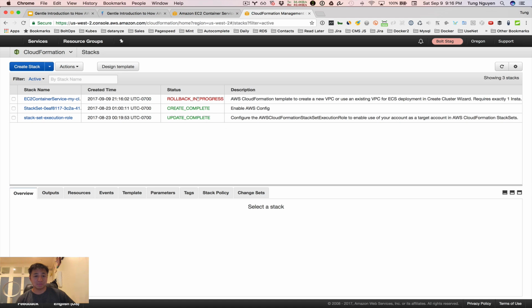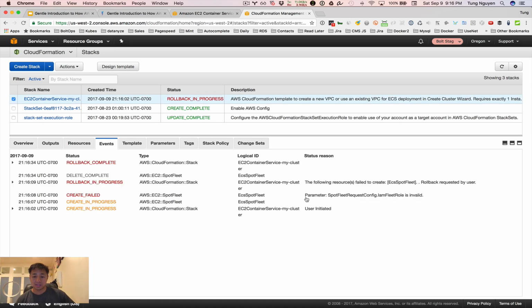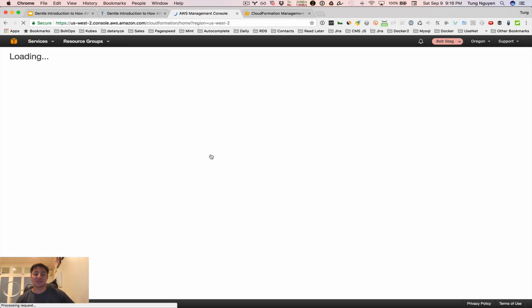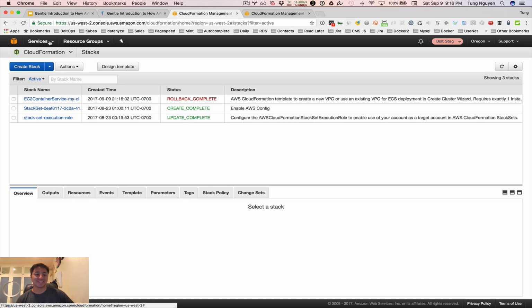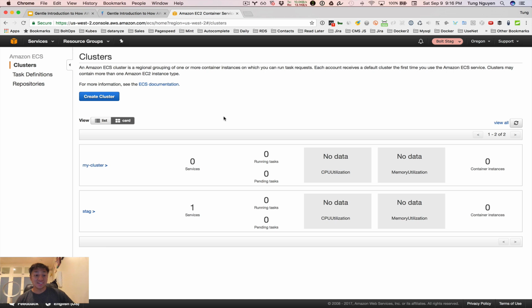Okay, rollback in progress because it does not like me. What happened here? Failed to create spot fleet. It says something is invalid. I'm not exactly sure what that is. That might be a bug. Or I'm assuming it's a bug, but maybe not, right? It's usually my fault.